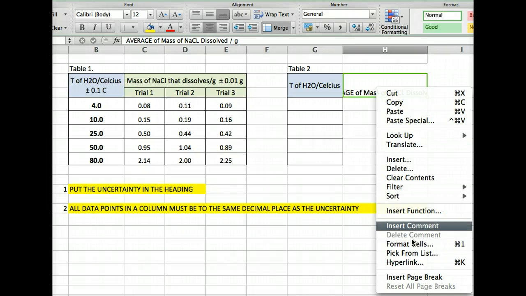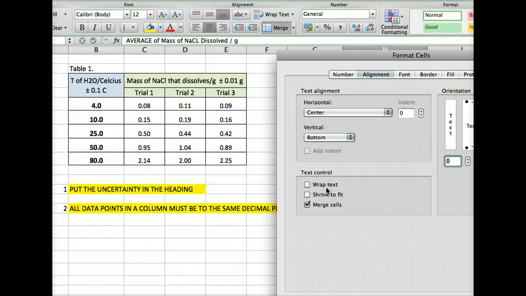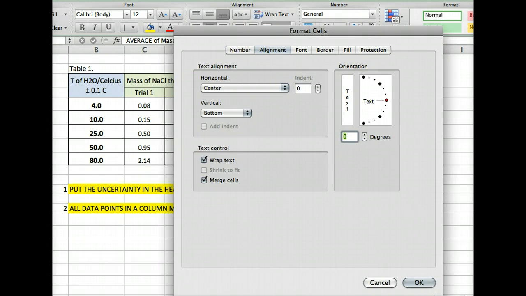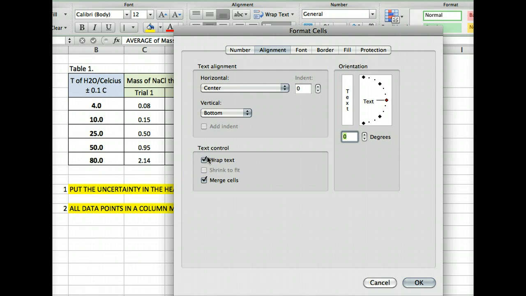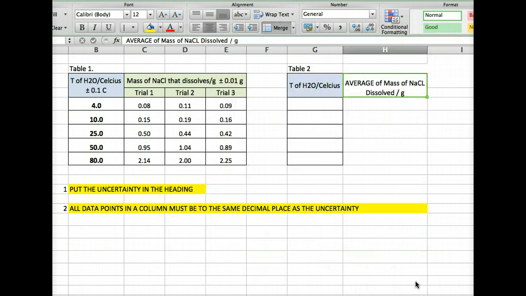So I can fix that. 2-finger click, Format Cells. You probably know this already, but just in case, you can then wrap text. There it is. And then OK. That's under alignment, by the way. Sometimes this comes up on number. Under alignment, wrap text. OK. And there it does that. It wraps it.